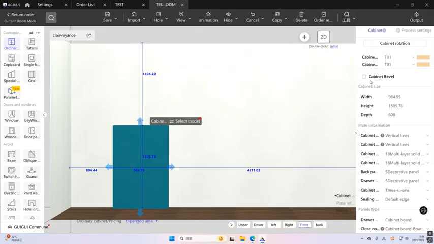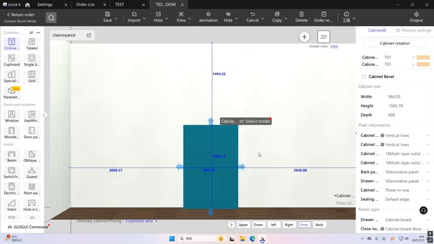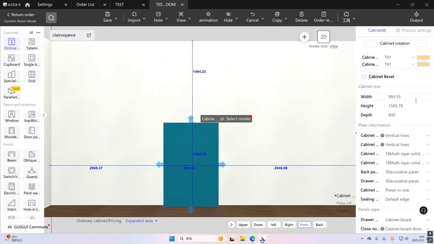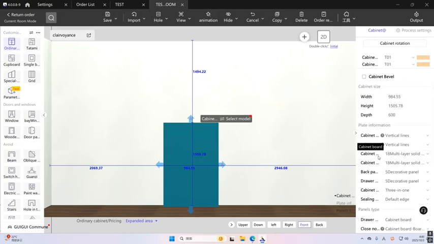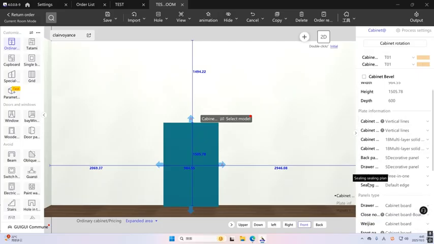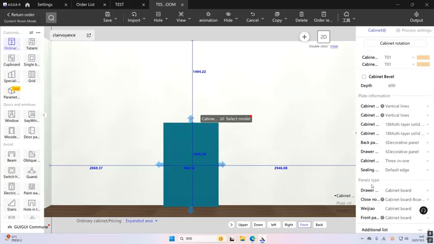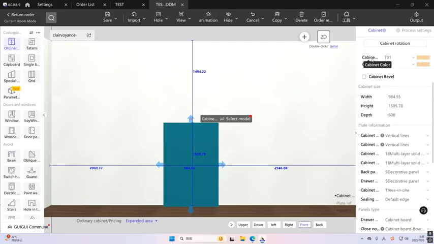And as I just said, if we select this block and here, there will be the information of this cabinet. We could set up the material we are going to use and the texture and maybe the panel type. We could also change its color, and of course its size. We could also change the size here.